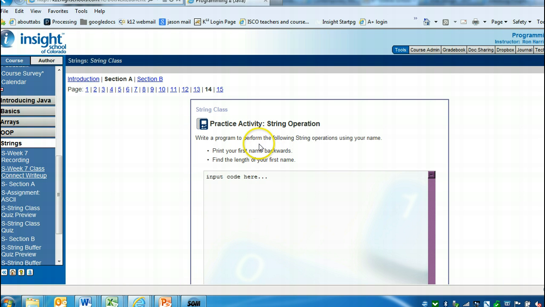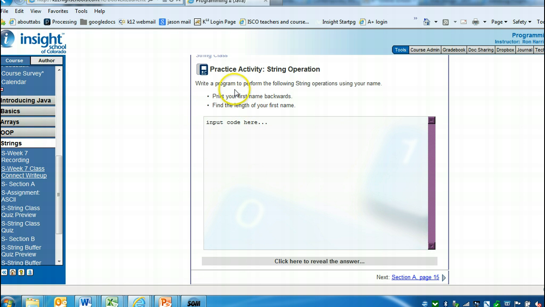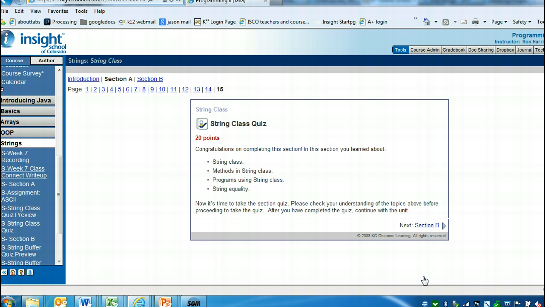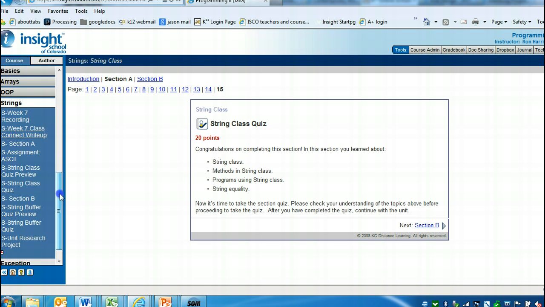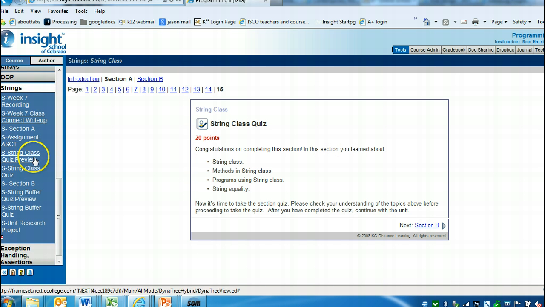Practice activity. This has you try to create a string that would print your name backward, then find the length of your first name. When it says backward, that means print your first name backwards. So if it was Ron, it would print N-O-R, Nor. You can click down here to reveal the answer and see if you got that right. And this string class quiz, of course the quiz preview is sitting over here already, ready for you to go. Okay, so that's section A.